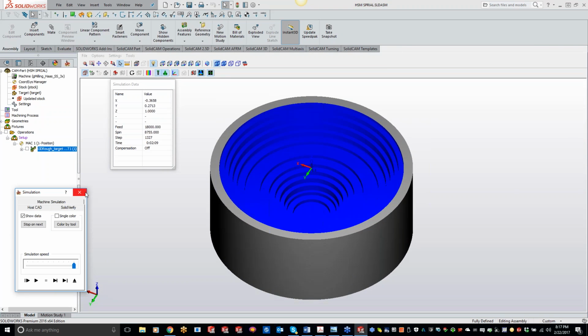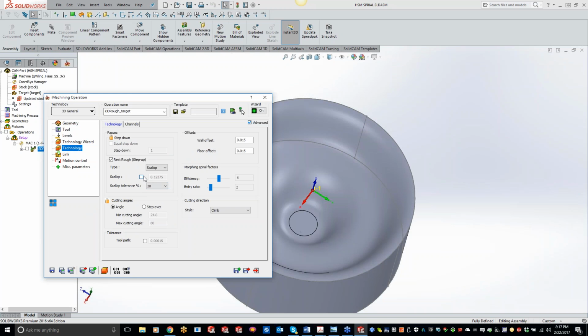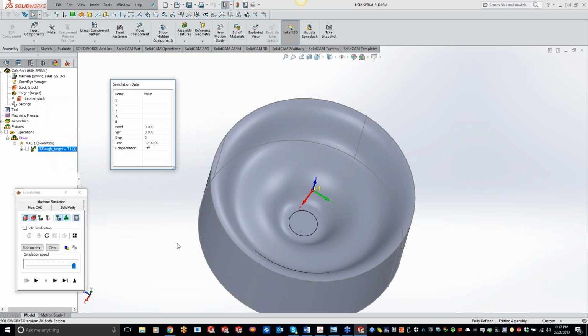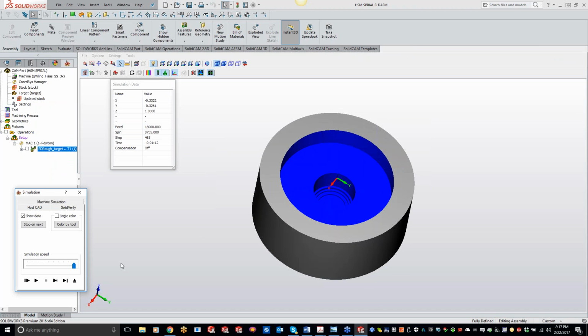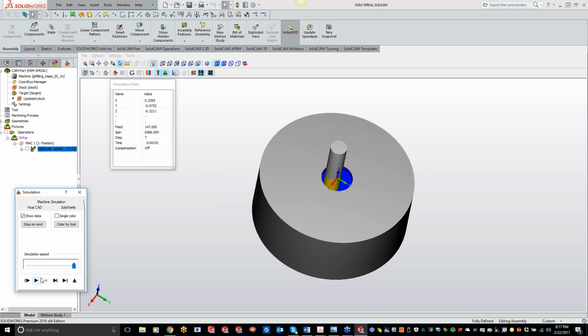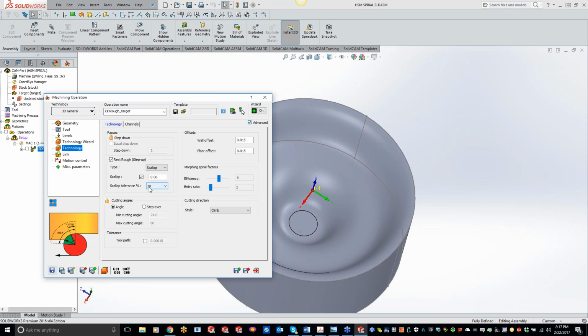So we got it roughed out. I think I left the factory scallop on there, or the default scallop on there. If that's a little too much, definitely come in here and let's just change it to 60 thou. All right, we'll do a simulate, solid verify here, and go ahead and play that through. And we are missing a whole step here. What's going on?